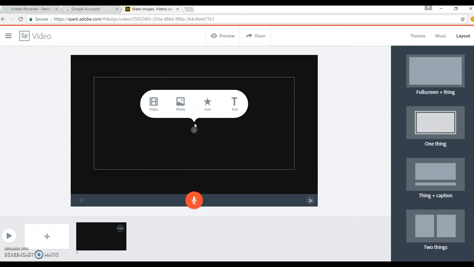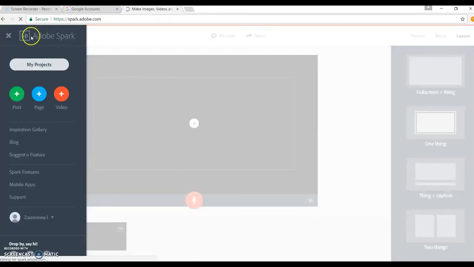The video is very, very simple. You just add your pictures in. You can add a video inside that. You add your text. You have your theme, your music, your layout. It would make it so much easier. And that is basically it for the video. And so we're going to go back to the main.